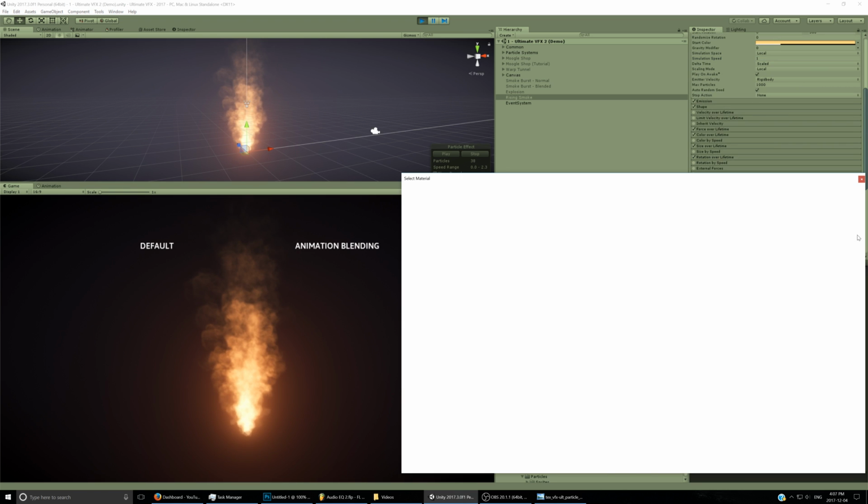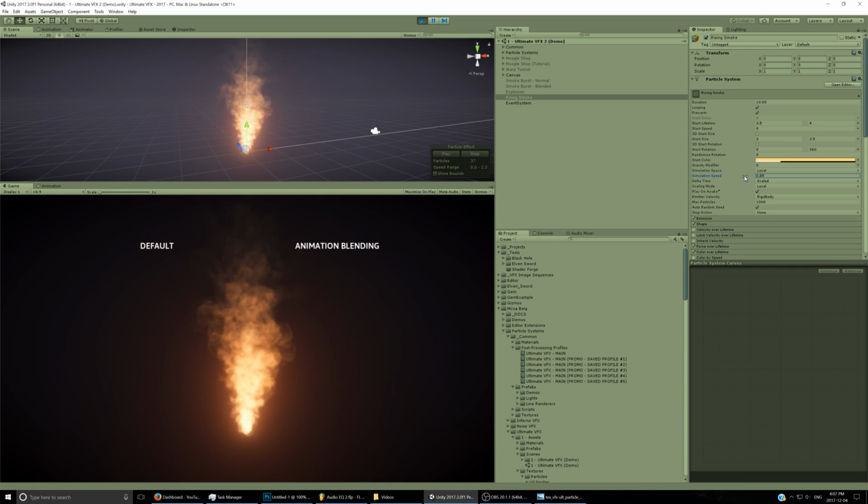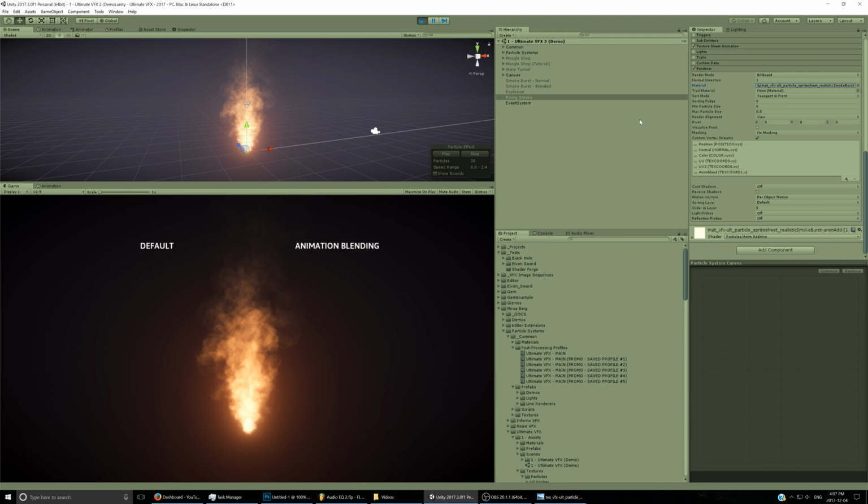And then again, if I swap this out for a material that doesn't have the blending, like this one, if I turn the simulation speed down, it looks really weird, right? So if you want a smokestack with smooth frames, this feature is really great for that.